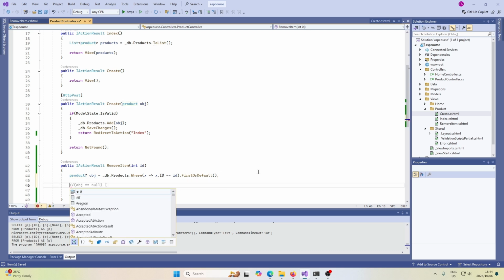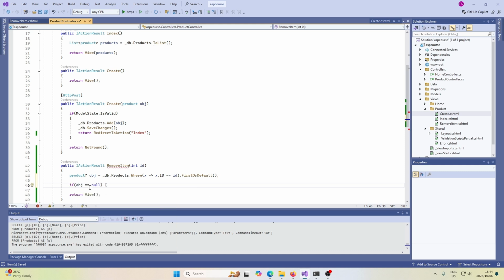So now we're going to say if obj is equal to null, so that means it didn't find what we're looking for, then we're going to return NotFound.